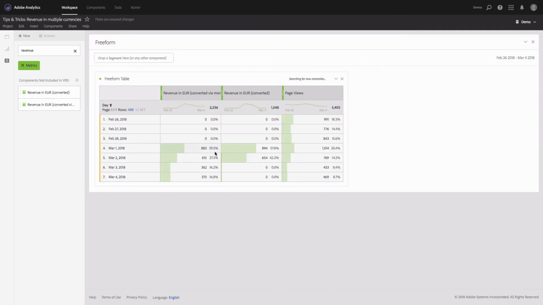Now you see that we are able to make a conversion for a longer period, so all the days that belong to the month we used in the calculated metric builder will now be calculated correctly. So this is the method that you can use, and I hope this was helpful for you.